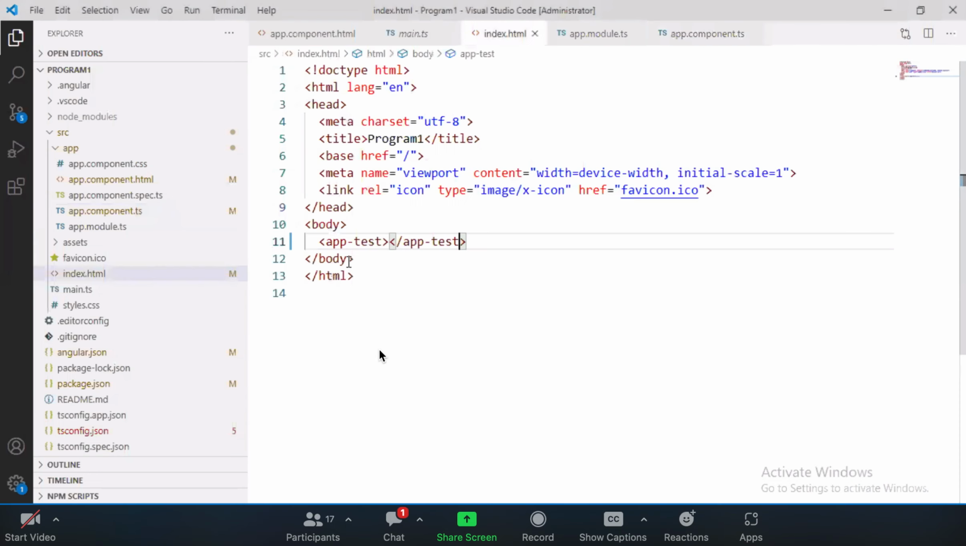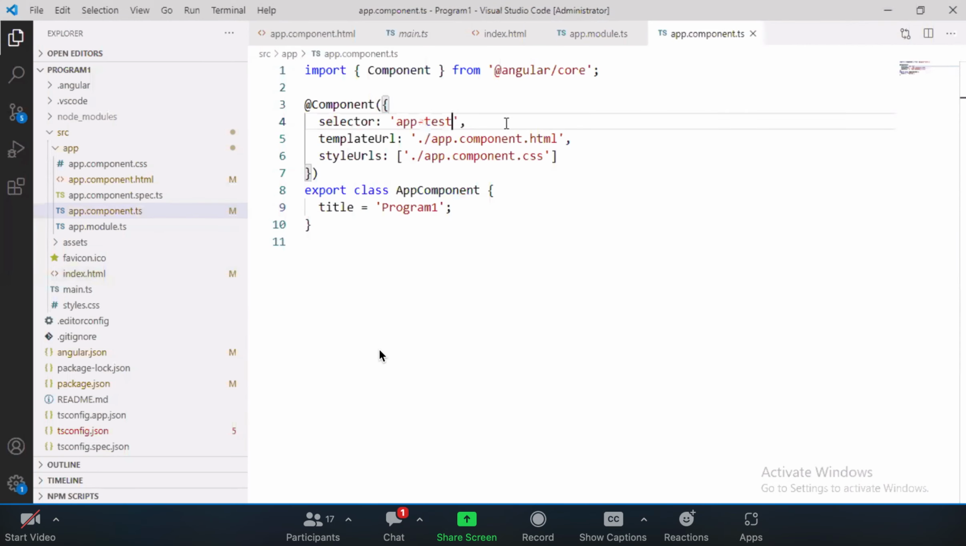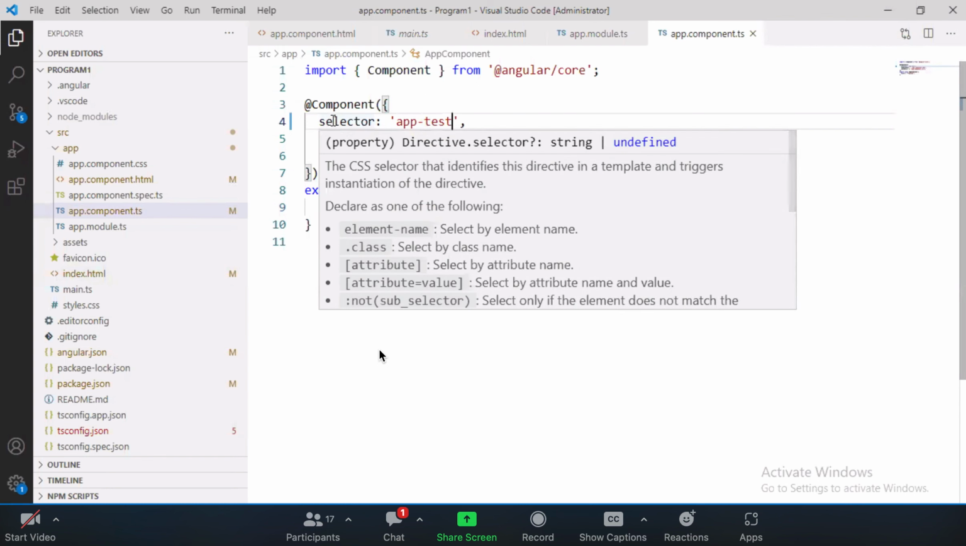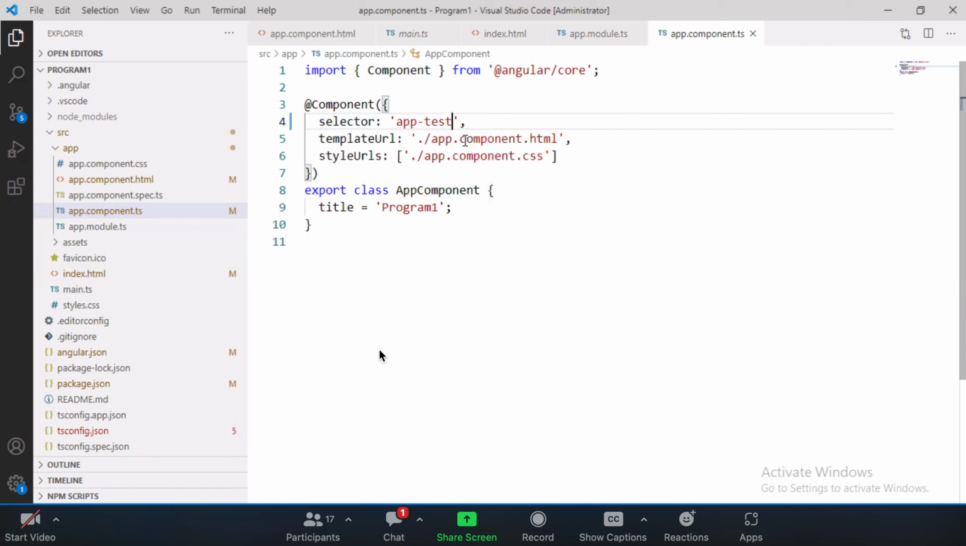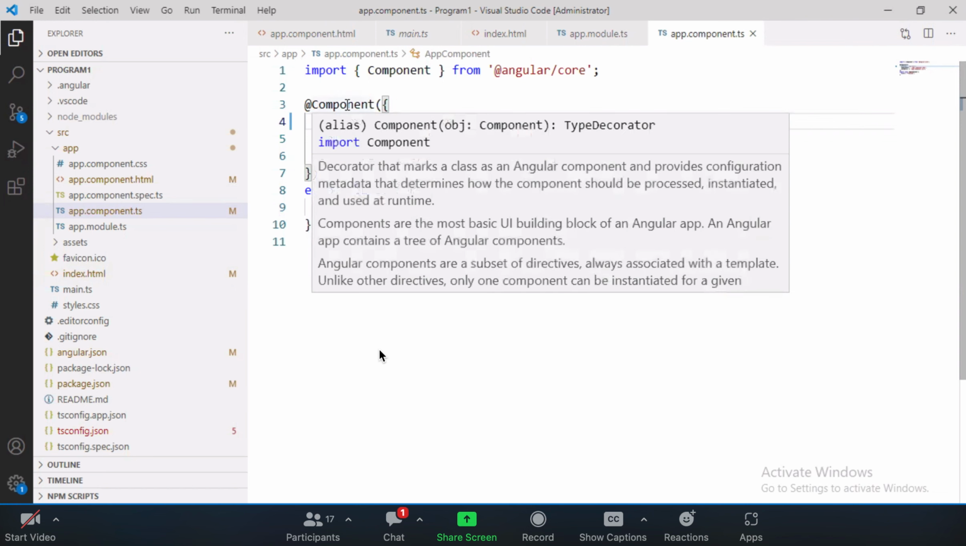Basically that app test that we are referring to here as a selector is basically the directive selector. Now what is a directive here? This app component is a directive. Or if you keep the cursor, now this is what it is, right? Building block of an application, and component is a directive. Remember that.